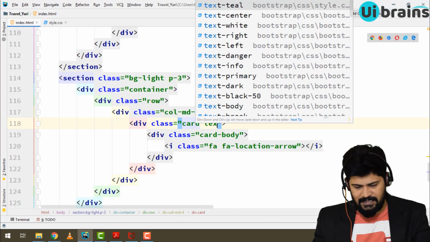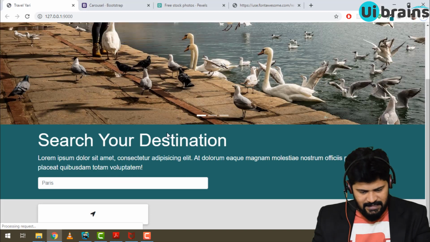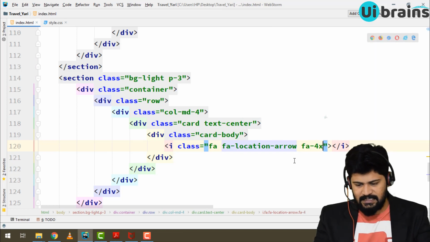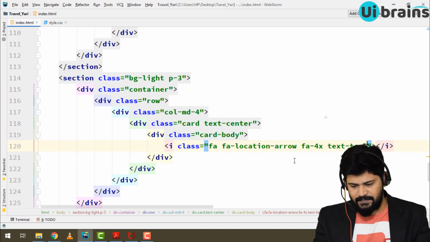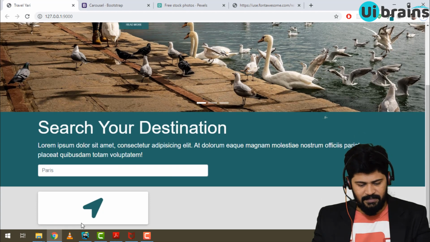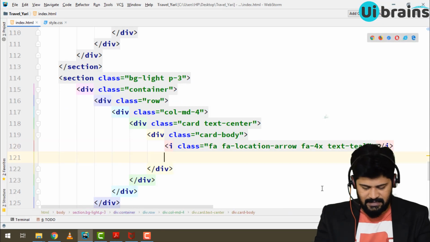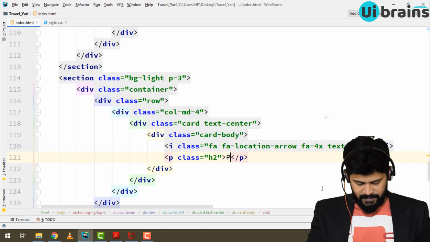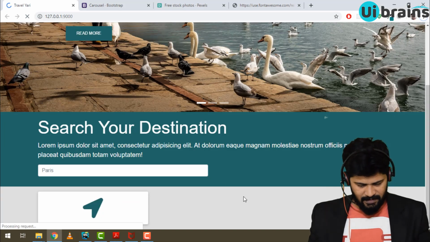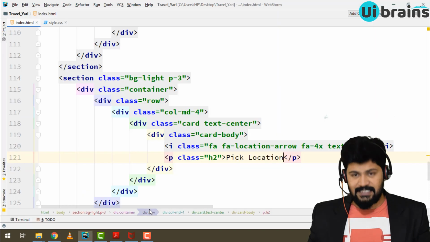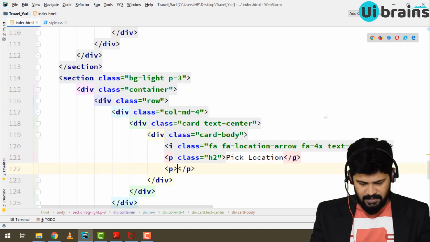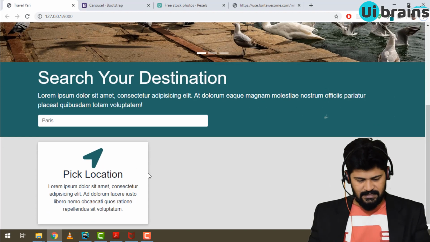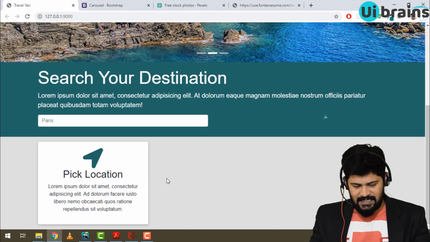For the card itself, you can say text-center. This comes in center. Let's make a little bigger icon, so fa-4x, and I want the color to be text-teal. So I got it, fine. And below this, I have to write some text. So p with a class called h2, I think, pick location. Okay, and below this, let's make some text. So p, let's say lorem 20 tab. I got some text. Okay, this is the first card, and let's make two other cards same like this.